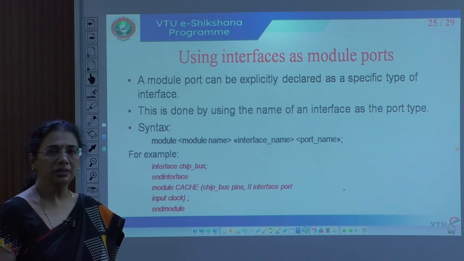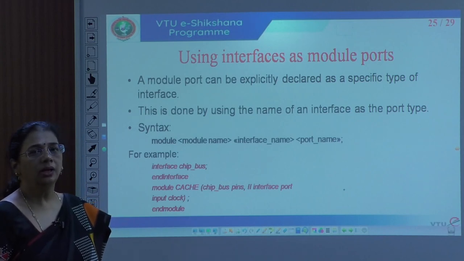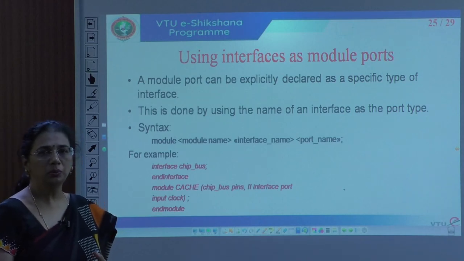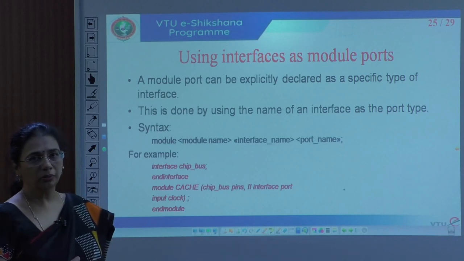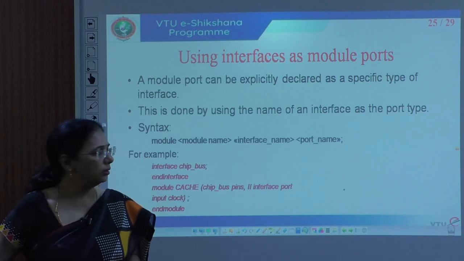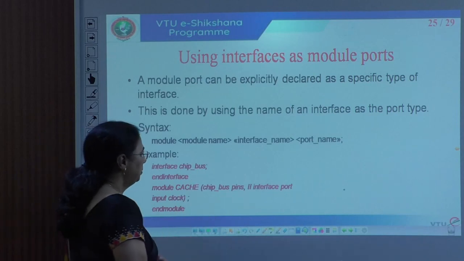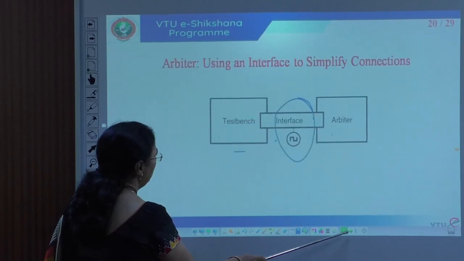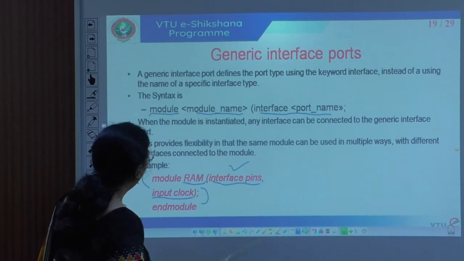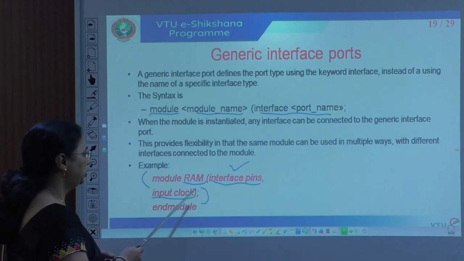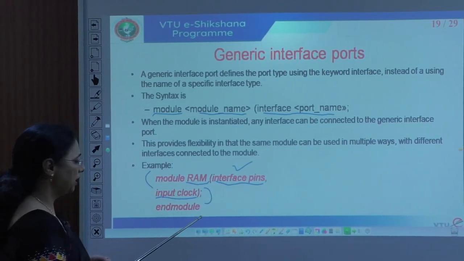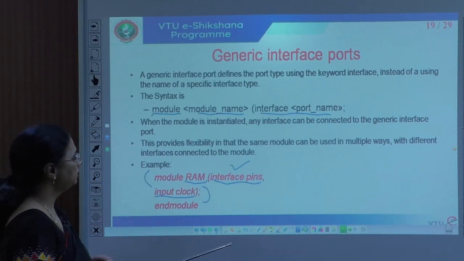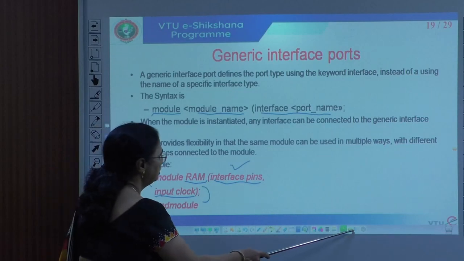We'll continue our discussion on the interface. Here we are going to look at how an interface is used as a module port. In the example that I discussed previously, I had shown a simple use of interface where interface pins are used in the module RAM. This is a generic interface port declaration using the interface.